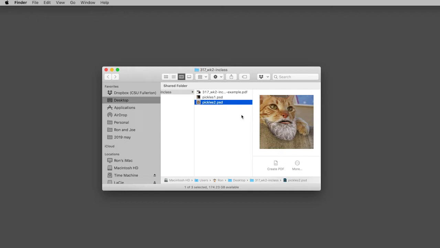So this project has 2 purposes. Number 1 is just to introduce you to Illustrator and some basic functionality of it. Number 2, it's a way for me to start to try to learn your names.